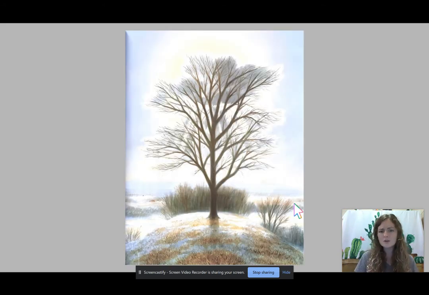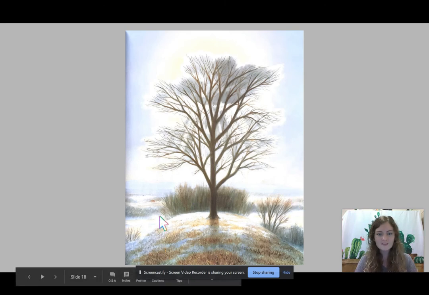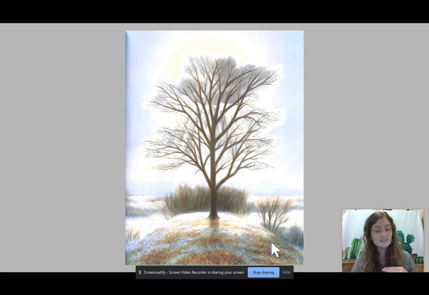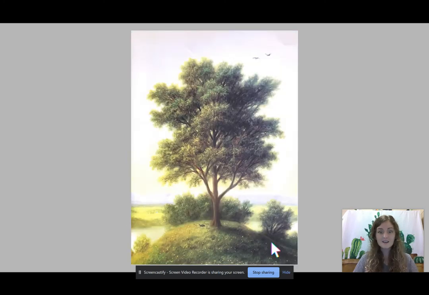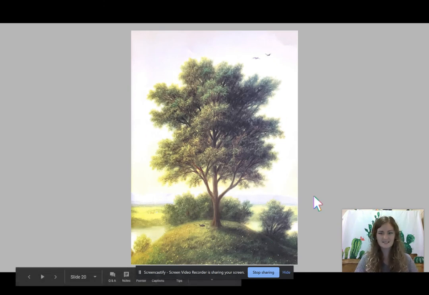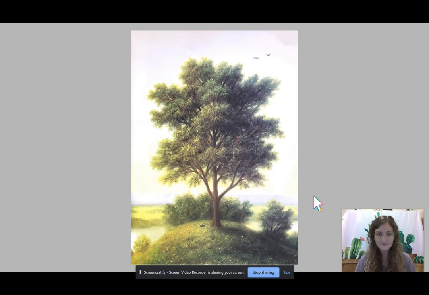What do you notice and wonder about this painting? I wonder, is the season changing from winter to spring? What do you wonder? Right, so look at what's happening to the tree. What do you notice about this painting? Tell me in the Edpuzzle, what do you notice about this painting?